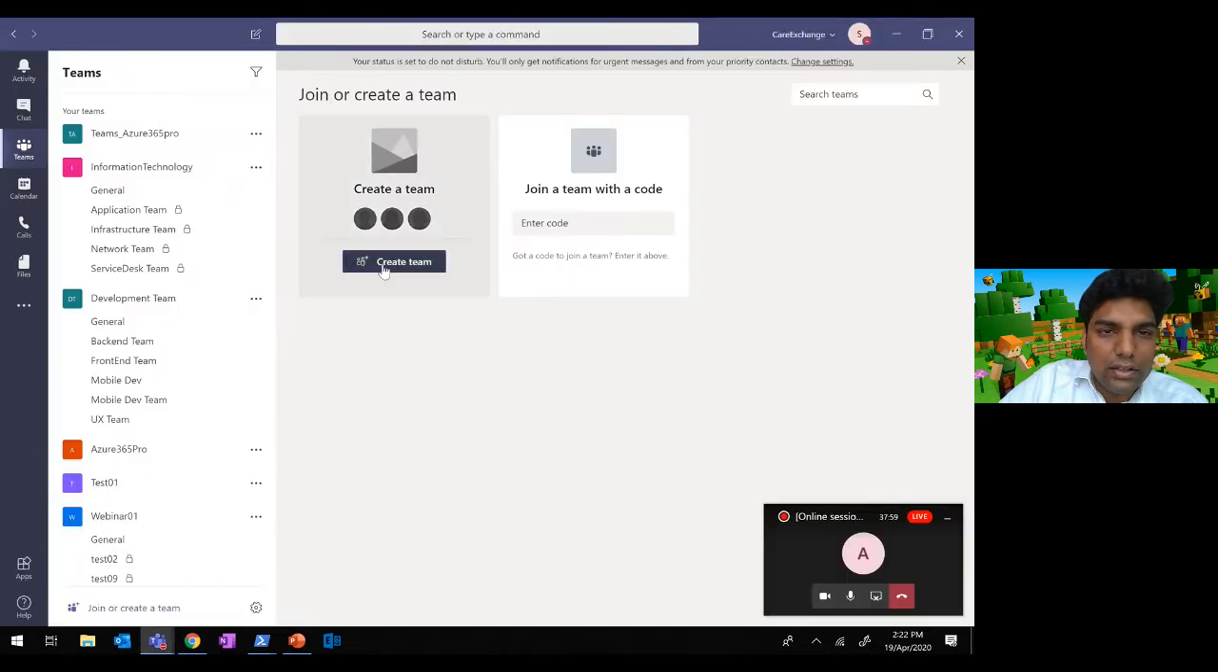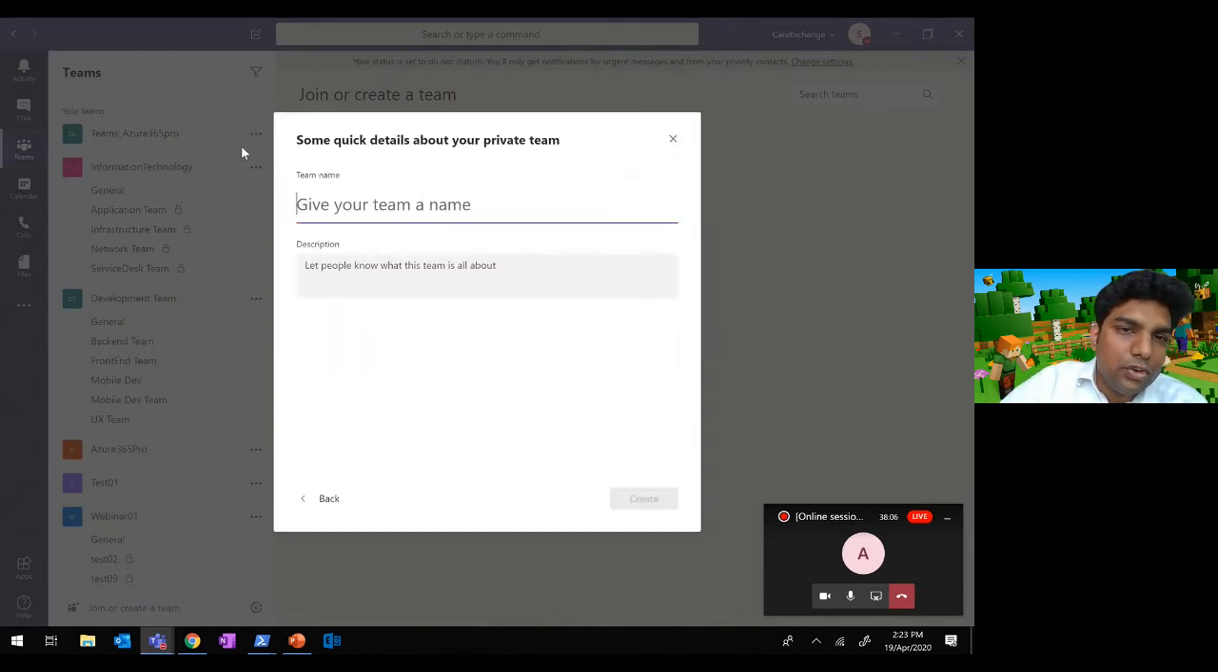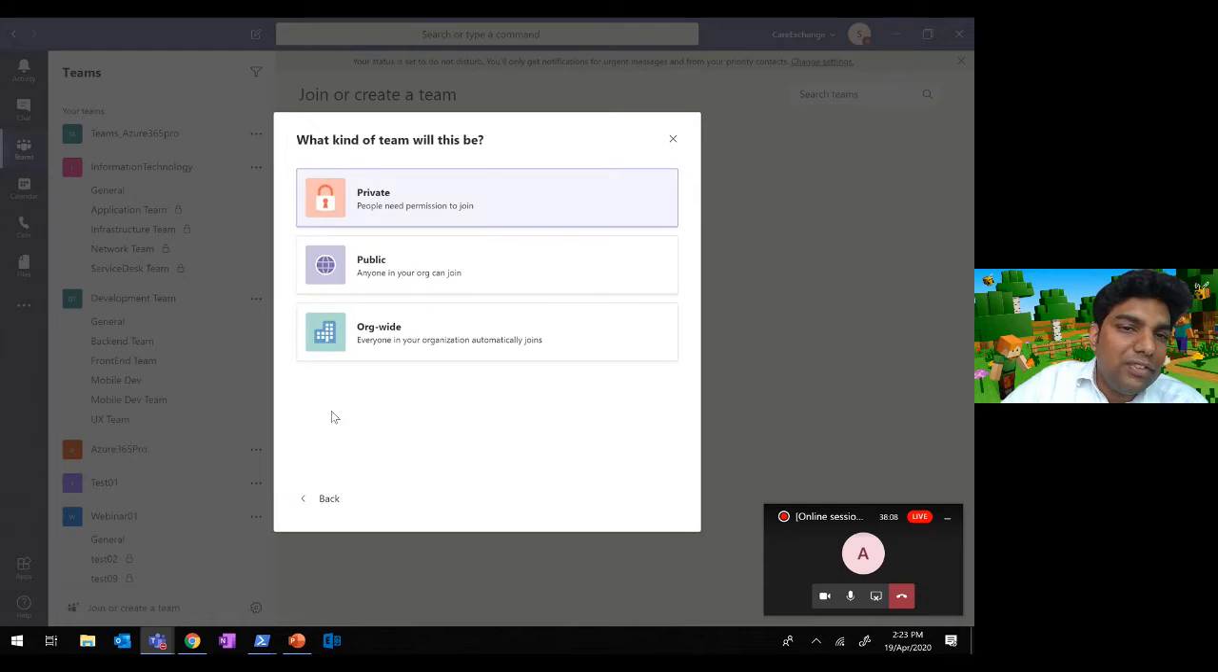Let's create a team. You have two options. One, you create a team from scratch, then you create a private group. The private group will not be visible to all the employees. Only when they are a member of it, it will be visible. Public is like a community group. Let's consider you have a basketball group or an innovators team within the company which anyone interested can come and join. It could be a public group. Otherwise, for department-based teams, it always remains private so that only the members can join.